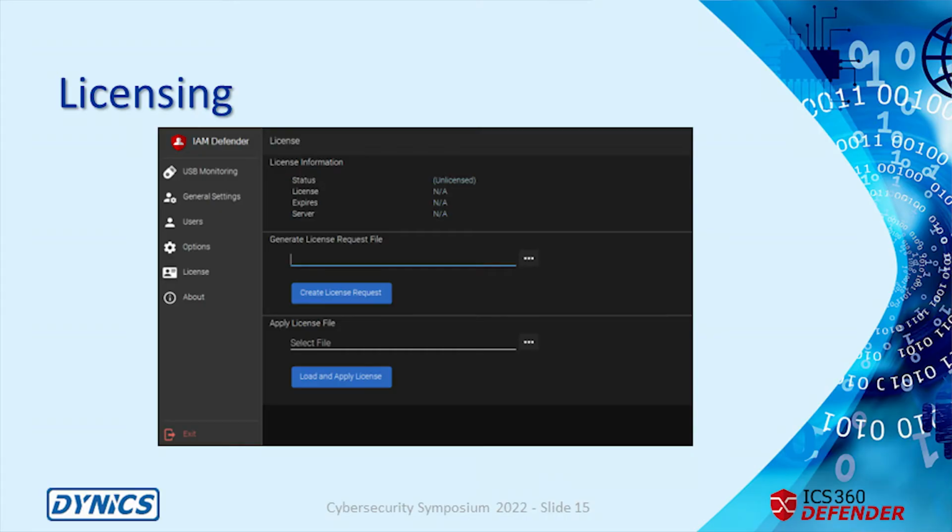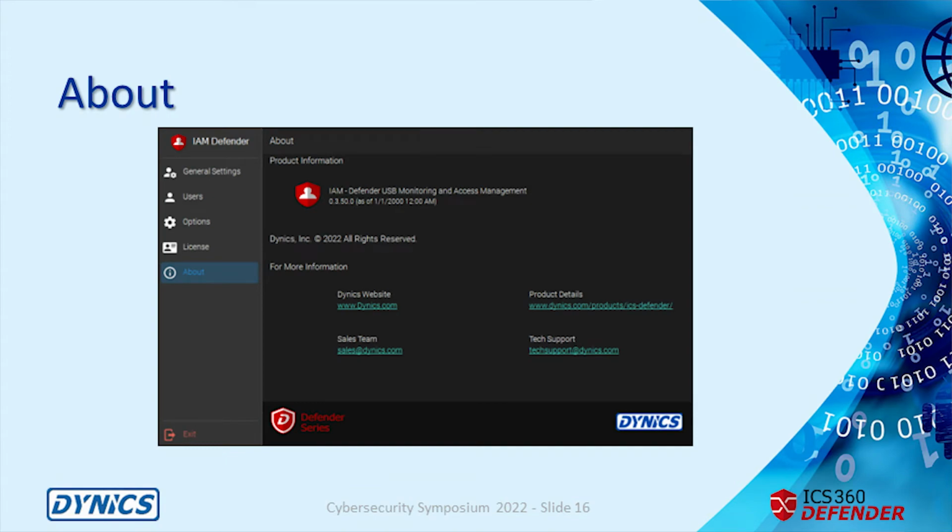Licensing, I don't need to go into that. It allows you to do standard licensing. You get it when it gets installed. If it's installed by Dynics on a PC and it's licensed, we license it before you get it. If you buy it and install it on an inferior non-Dynics PC, then we would have to generate a license for you. And I know nobody in this room would do such a dastardly deed. And then, of course, you've got the About page, which just has some helpful links.